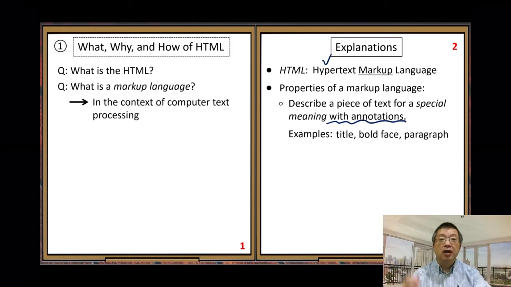In the examples, first, title. We want to make one piece of text the title of the whole document. That's something special we want to do. Another, we want to make one particular piece of text boldface. Another special thing we want to do on a particular text: paragraph. We want to define a paragraph for a block of text. Okay, you can see we can do many different special things if we use some special annotations.